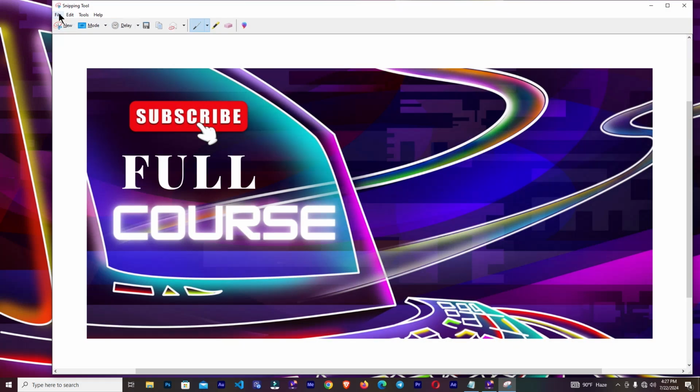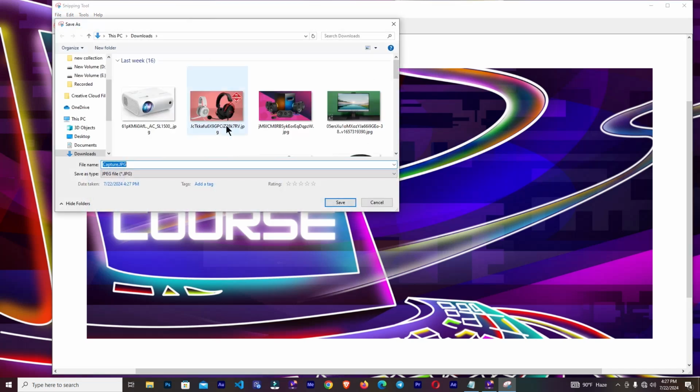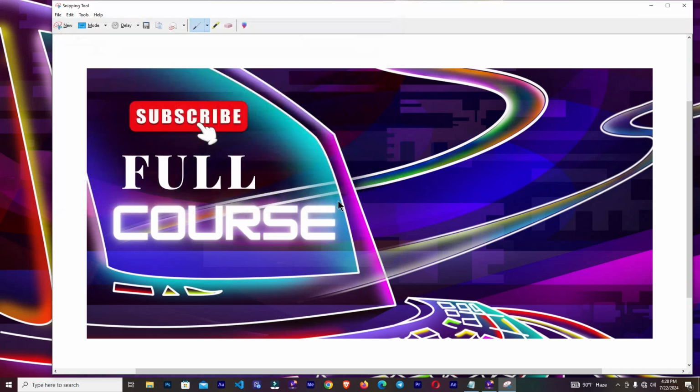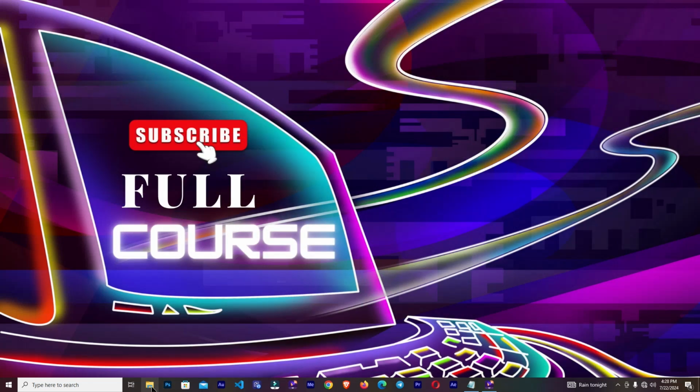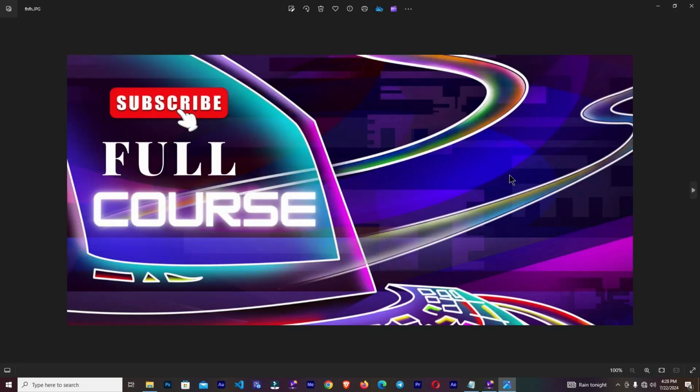Now go to File and click on Save As. So now you can easily save your screenshot. Click on Save. I'm going to close this one and I'm going to open my image. Now you can see my screenshot in here. So in this way you can take a screenshot in your Windows.